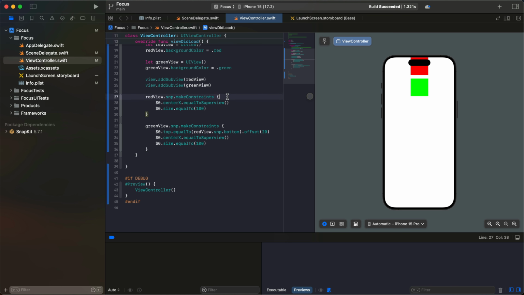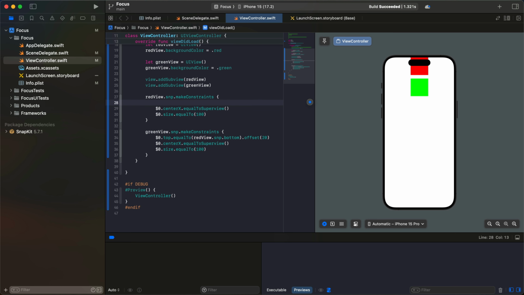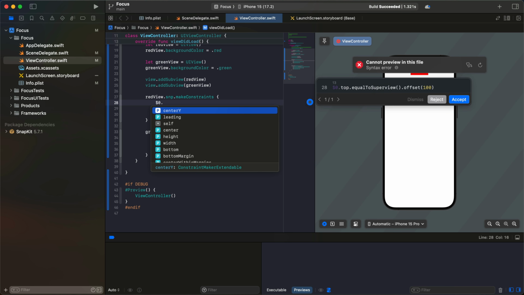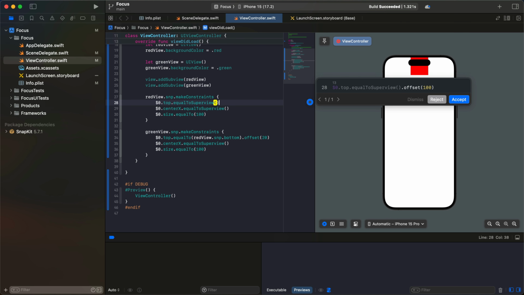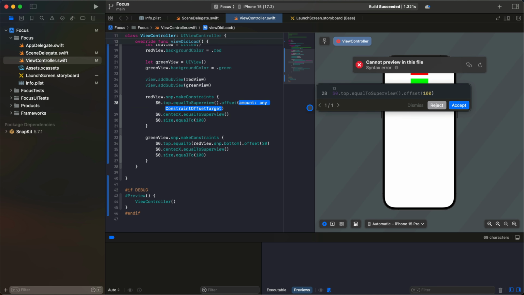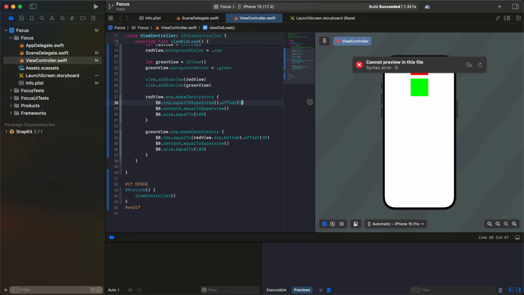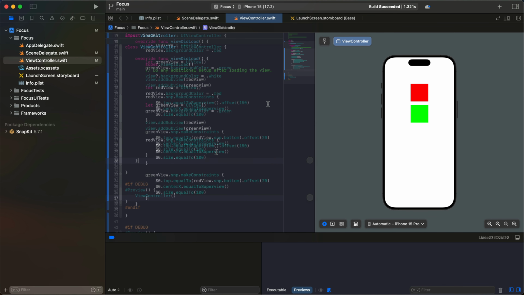And now you can, for example, center our red view with center X. Okay, and we can set top equal to super view, offset, for example, 150, and our green view is laid out equal to the bottom of our red view. It's really cool. Okay, that's all I had for you in this video.